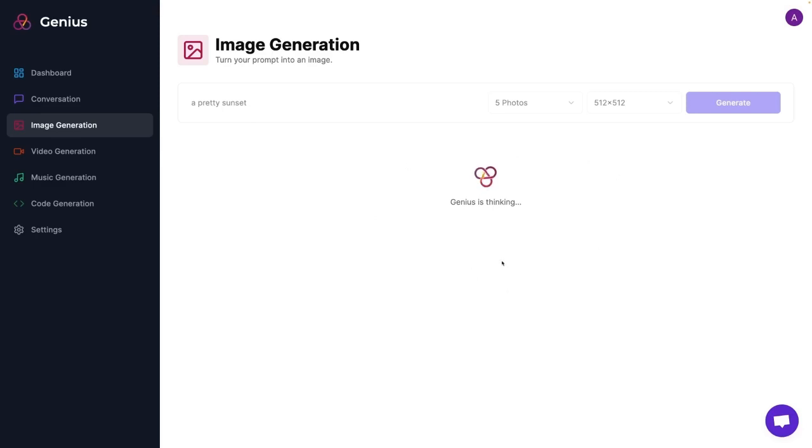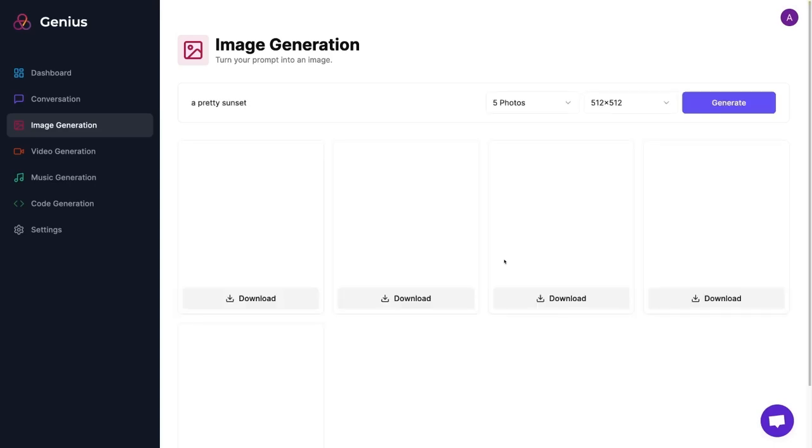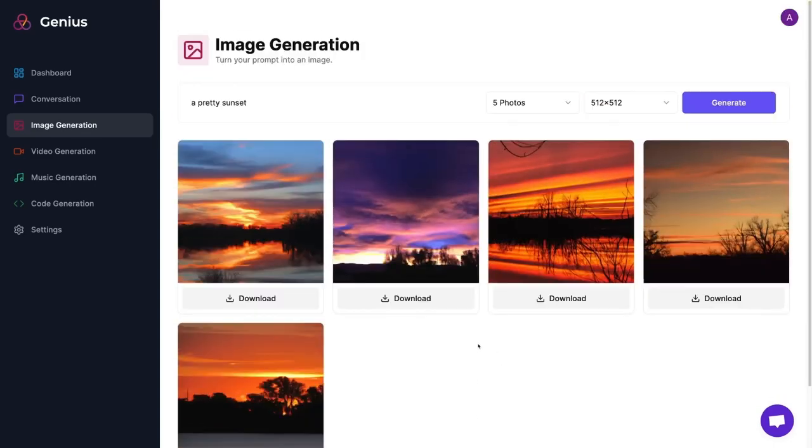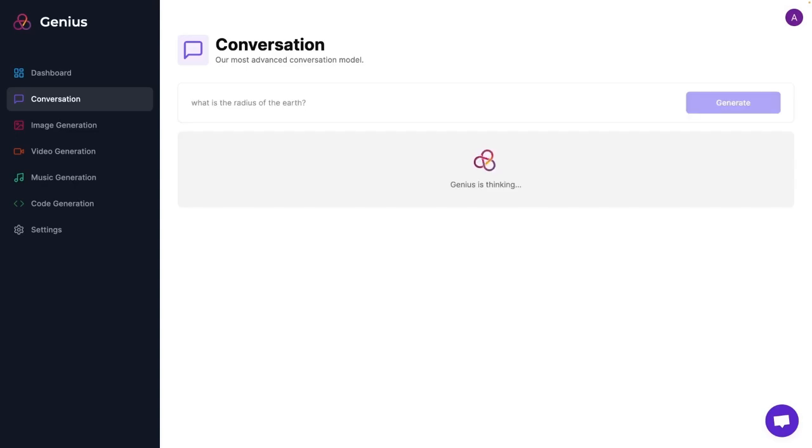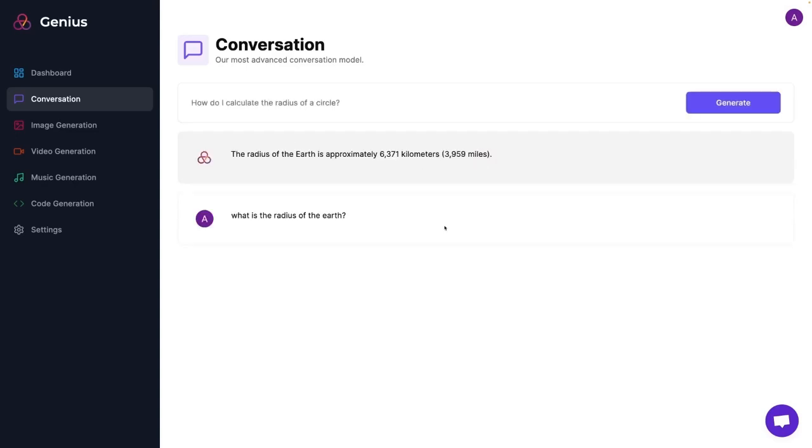We have a similar prompt that Genius is thinking, and you can already see this time we are not blocked by the premium model prompt. Instead, it successfully generated a pretty sunset. Beautiful. Let's try the conversation again. What is the radius of the Earth? There we go, we are not blocked again, so our subscription model is actually working. Perfect.